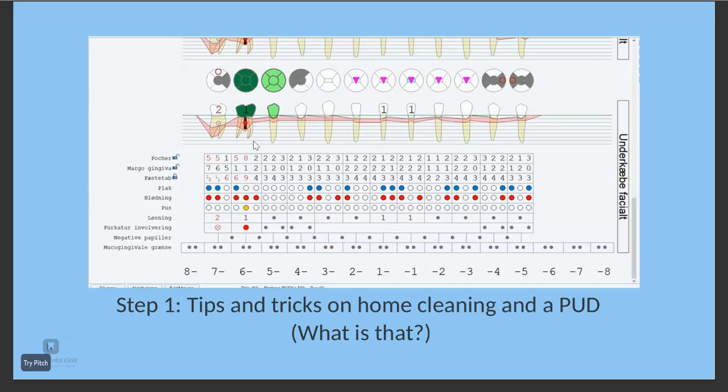There's a thing called a furcation. That's if you've got more than one root on a tooth, the roots join each other near the crown of the tooth. And that join area is called the furcation.